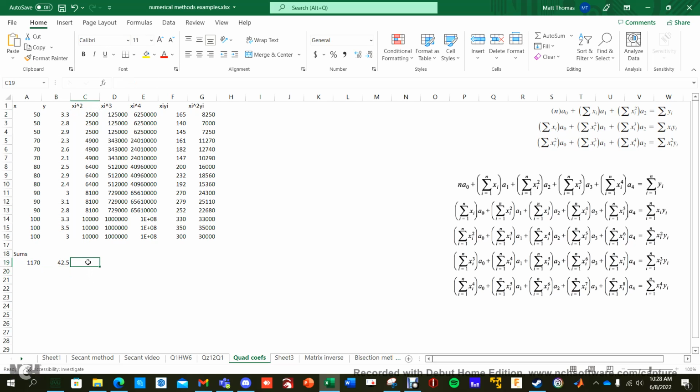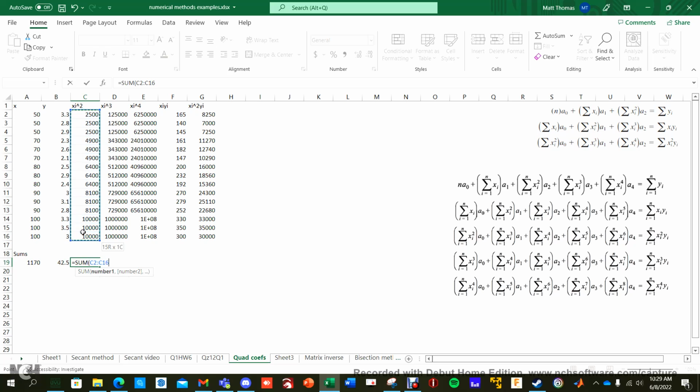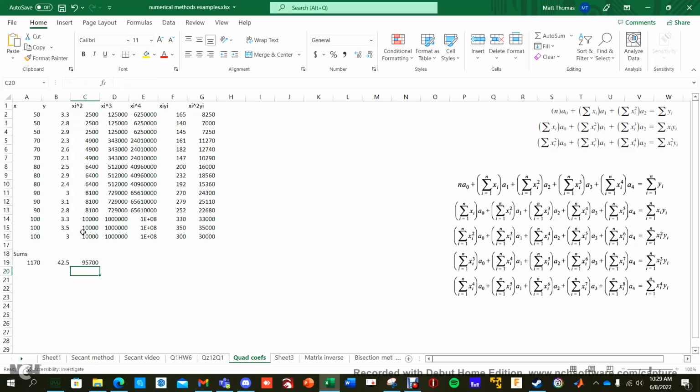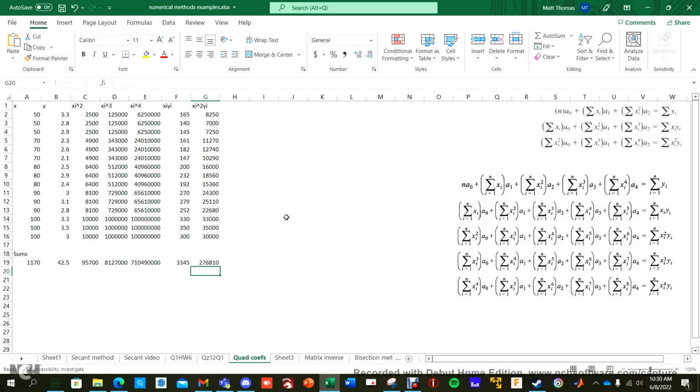Until it's all the way done. Now you don't have to click and drag, but it's just easier, I think. Okay, so I've gone ahead and we have calculated our sums.